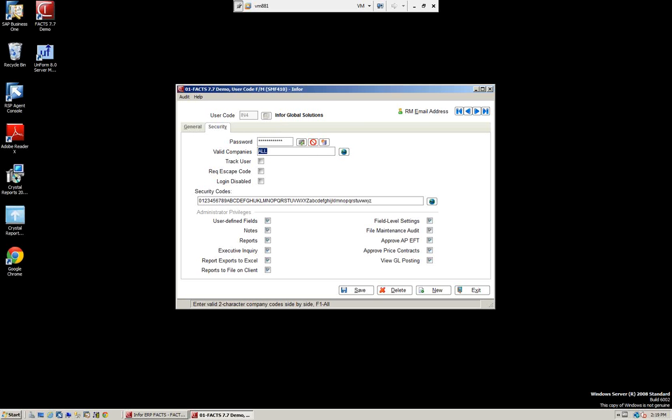We have our security codes, which is the heart really of how the security works. We have codes 0 through 9, capital A through Z, and lowercase a through z. Each one of these codes can be associated with a program, and then by removing the code from the user, he does not have access. So we'll do the demonstration again. We'll use security code 9. We'll set programs up for security code 9, and then we'll remove them from the user, and they will no longer have access to the program. You will not see the program on the screen.